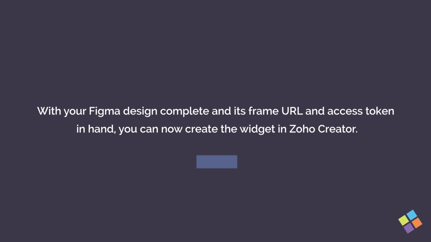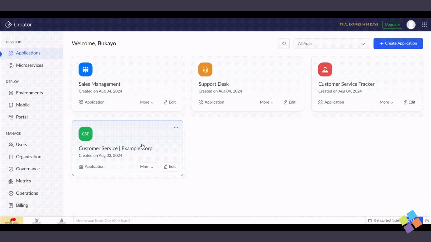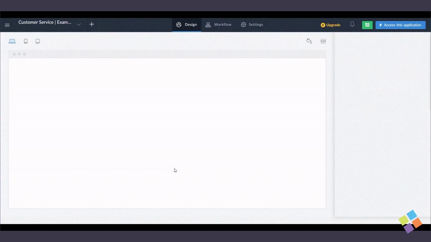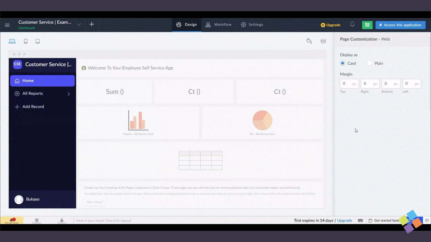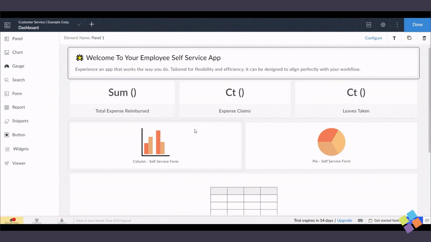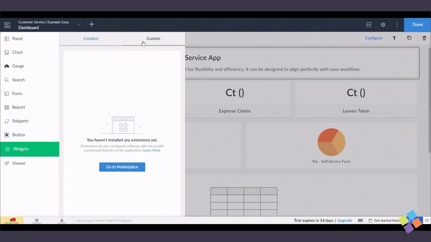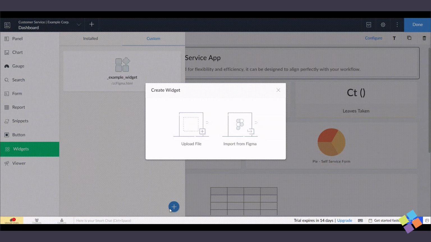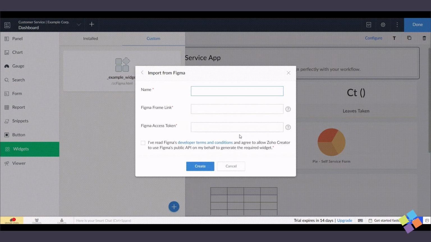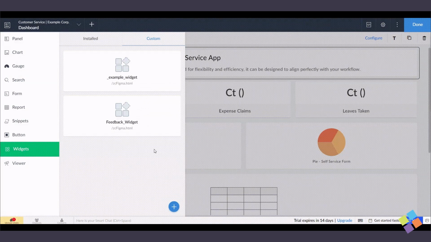in Zoho Creator. Log in to your Zoho Creator account, hover over the application you want to edit and click Edit. Then in Design, hover over a form and click Open Page Builder. Next, go to Widgets, click on Custom, click plus Add New Widget, then click on Import from Figma. Enter a name for your widget. Paste your design's frame URL and access token from Figma you copied earlier, then click Create. Your widget will now be available in the Widgets section of Zoho Creator.